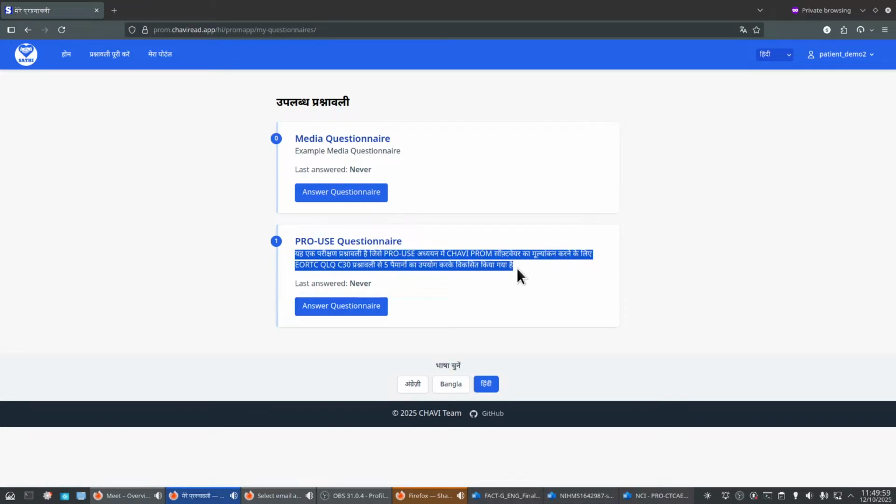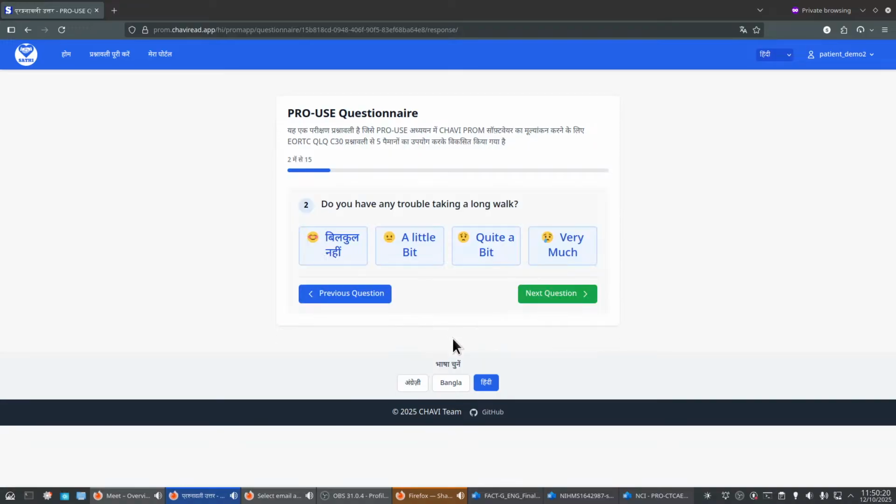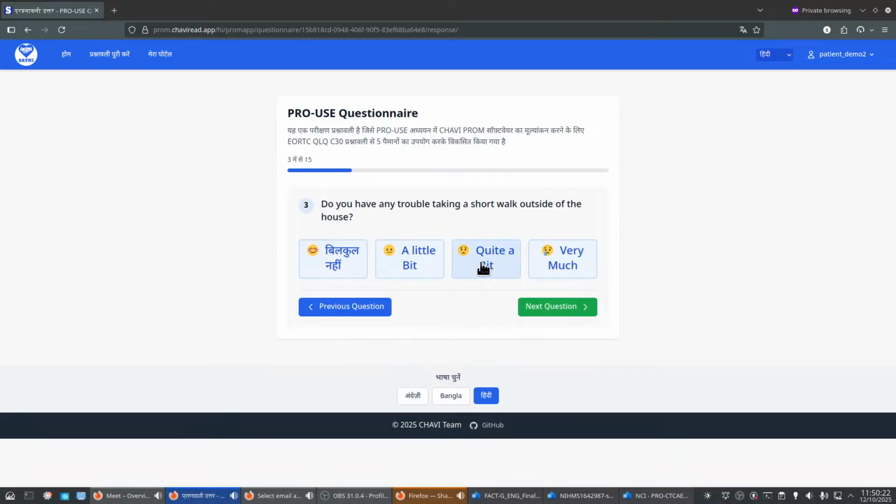Let me first answer the questions for the PRO, and then I will take the media questionnaire. So the patient starts to answer the question. They see the question and the responses. "Bilkul nahi" we had actually translated in Hindi, that's why it is coming. The rest are coming in English because we haven't translated these strings. So let's say "a little bit", let's say "all".